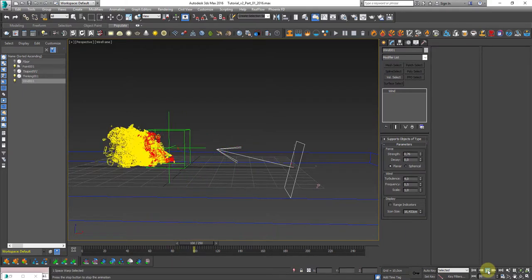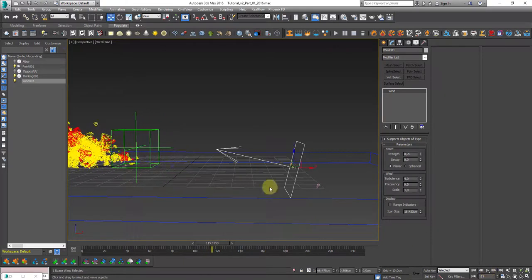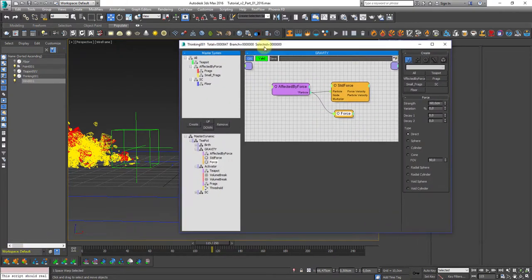Yeah, they are reacting with the floor as well as getting into smaller pieces, and they are reacting to our helper here, which is a point helper. And the whole animation is driven by the wind here and also the force we build inside our TP setup here.